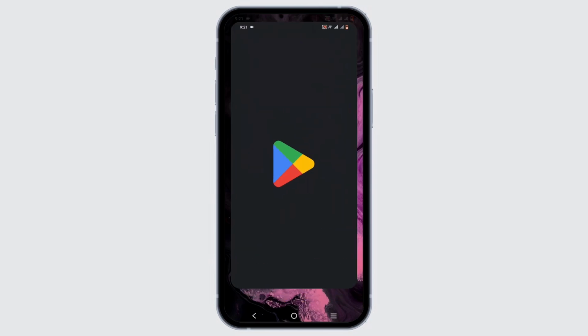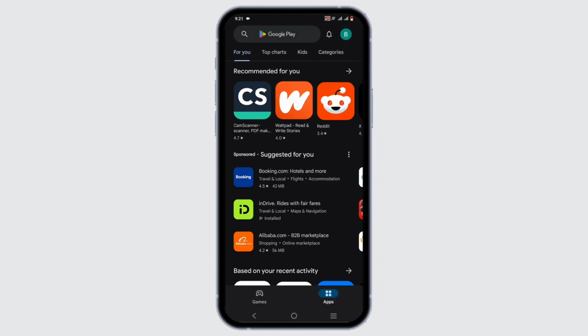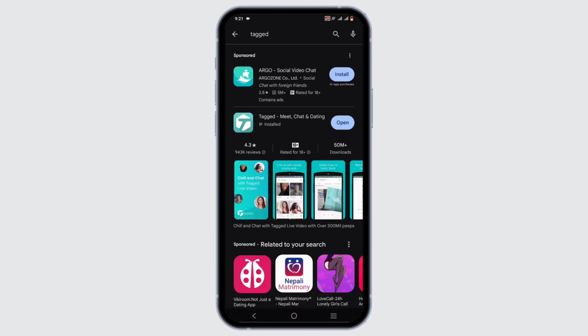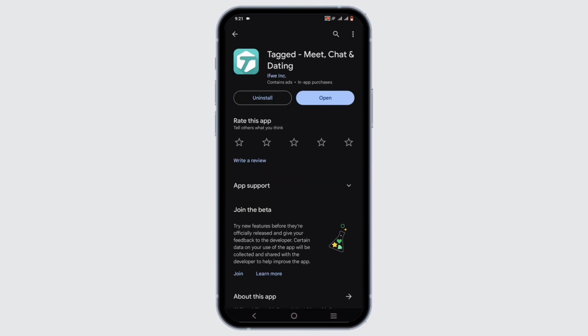For that, all you have to do is open up your Play Store or check out your App Store. Search for Tagged. Select the suggestion, then just tap on the Open option. Make sure that your Tagged is up to date.